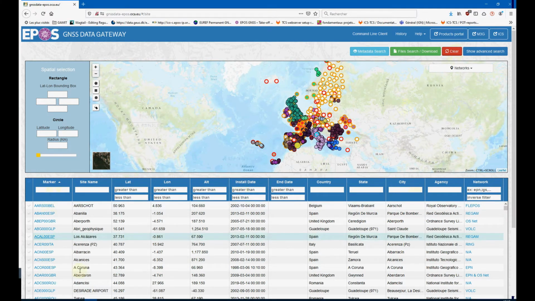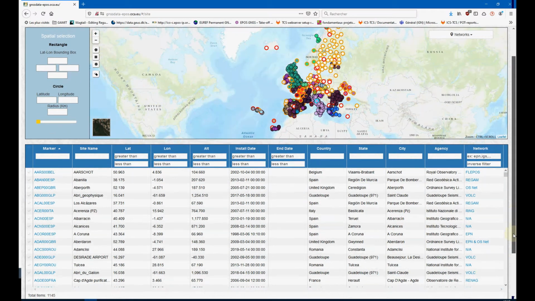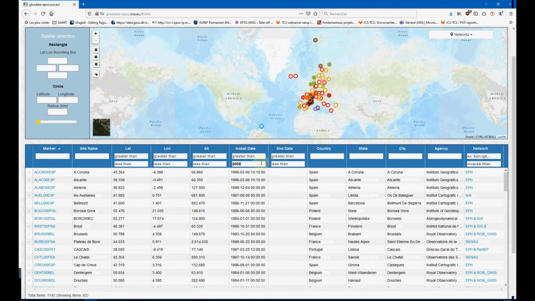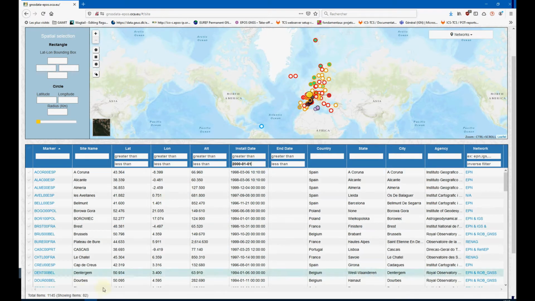And finally, here is the fourth zone, which is the table zone, where you can see the main station metadata. The metadata can be selected, filtered, or sorted in each of the columns. And we will do an example. For example, we will look for stations that were installed before January 2000. You see that it found 82 stations. Then you can sort them, for example, by date of installation.